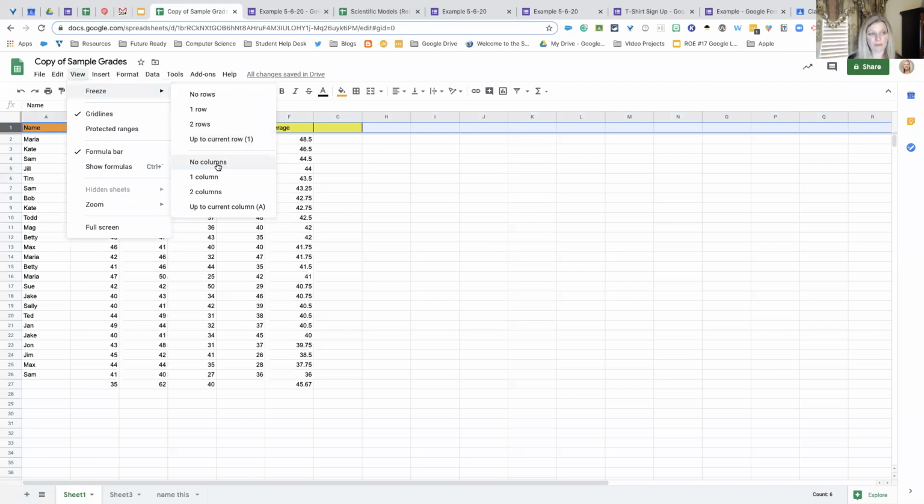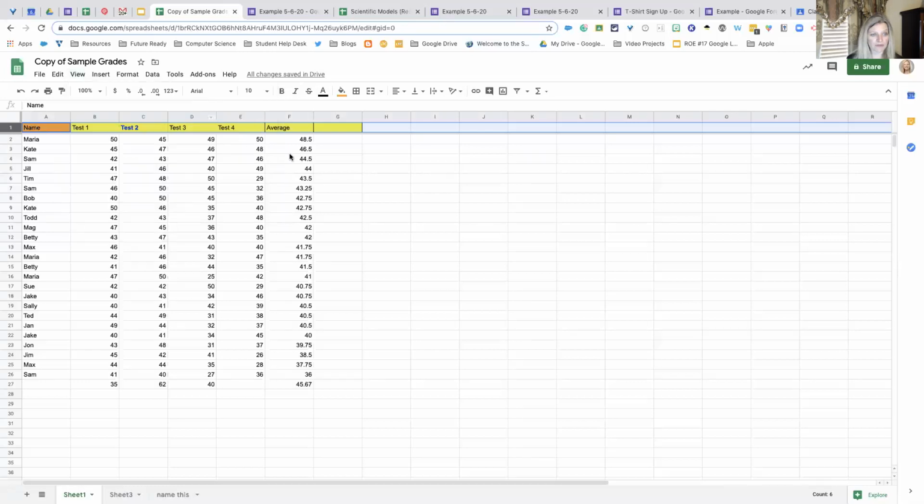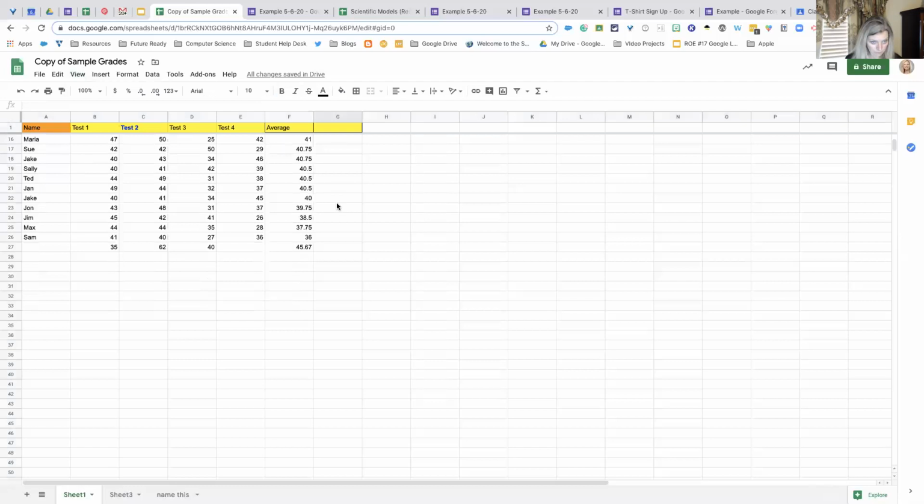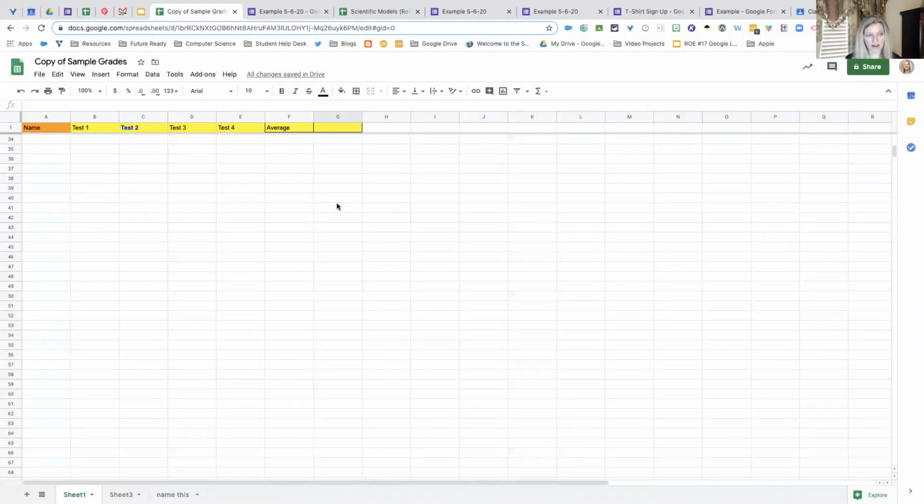I can do the same thing with columns. So I want to freeze this row, and as you can see, it's frozen. So as I'm going down and looking at all the test data, my headers stay up there.